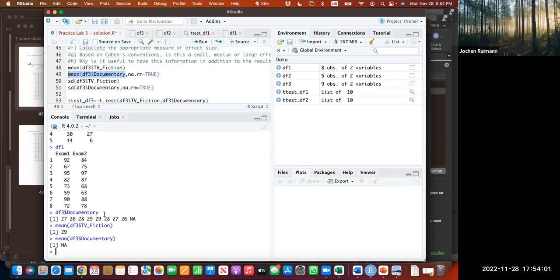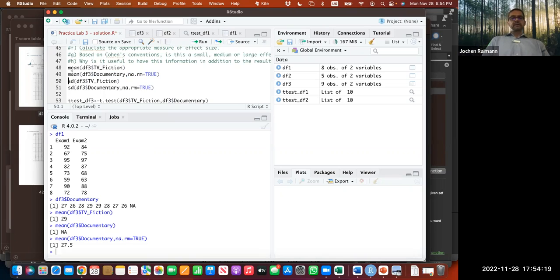And the NA is caused because there's a missing value in there. And this is what this addition here means. The NA.rm equals true means remove NAs. If you run line 49 with the NA.rm equals true, which is the same as the one we had before that resulted in NA, now we're getting a result because it removed the NAs. It removed that missing value.